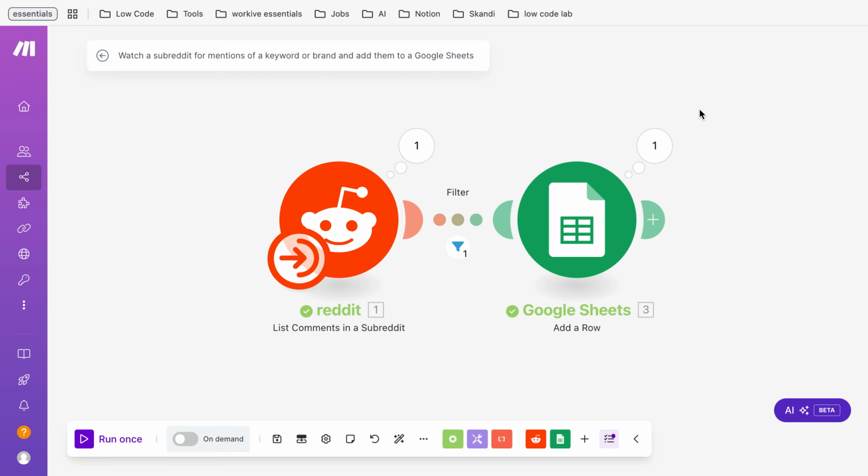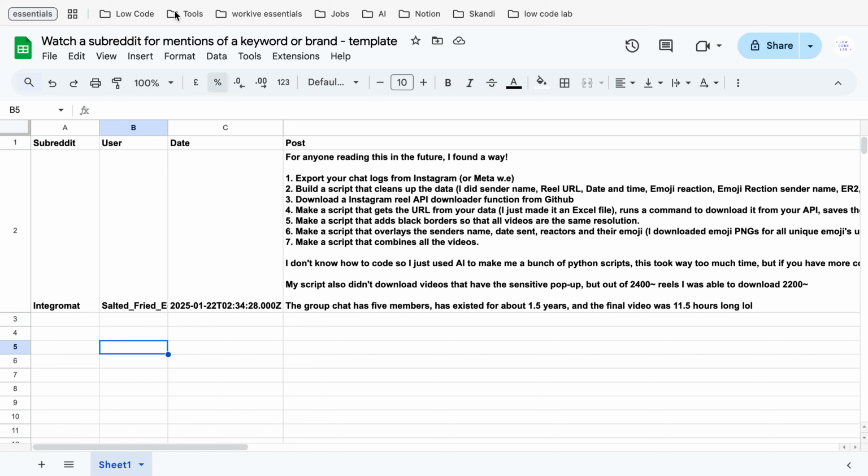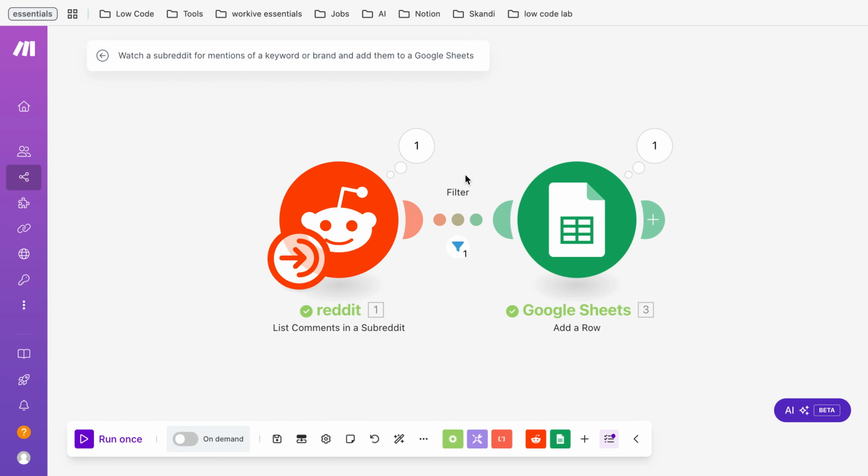This is quite important because, you could also just get all of the newest comments from a subreddit, but it costs you a lot of operations, because for each row which is added to this Google Sheet, it costs you 1 operation. In our example, we just got 1 row because only 1 row matched the filter, so it costs us only 1 operation.